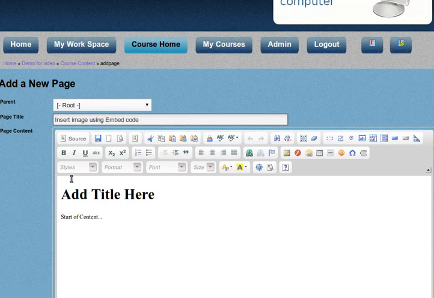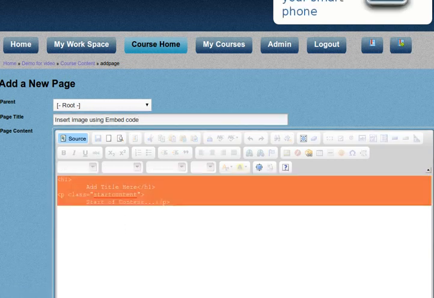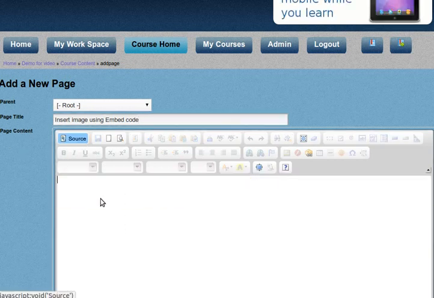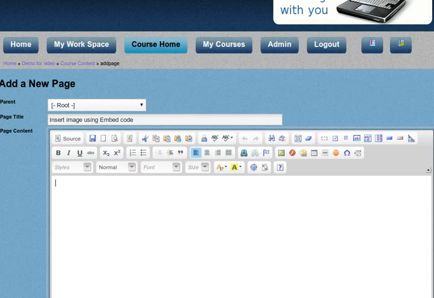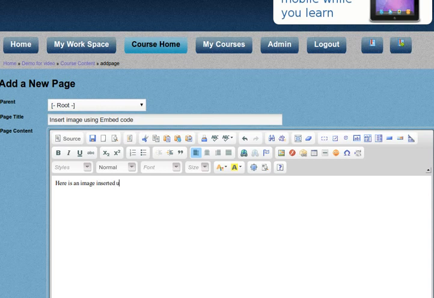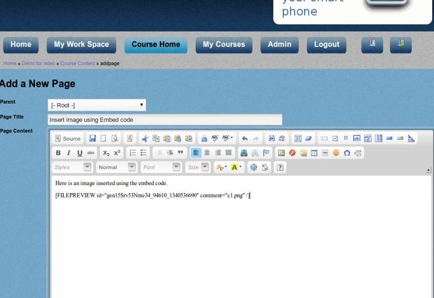Okay. So we don't need all this junk here. So we just go to source view and delete it. Coming back again. Here is an image inserted using the embed code. And there's the embed code. File preview equals, file preview ID equals, and the rest of it you can ignore because it's not human readable.